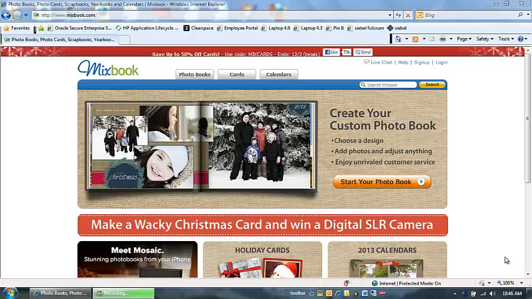Today we're going to be talking about photo books. Photo books are a great way to put your digital pictures together in a professional looking environment, or if you want, in a fun scrapbooking type of environment.